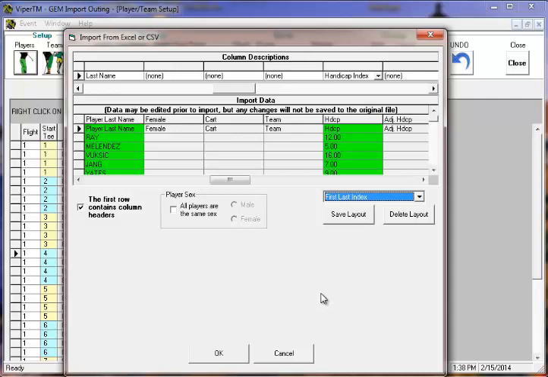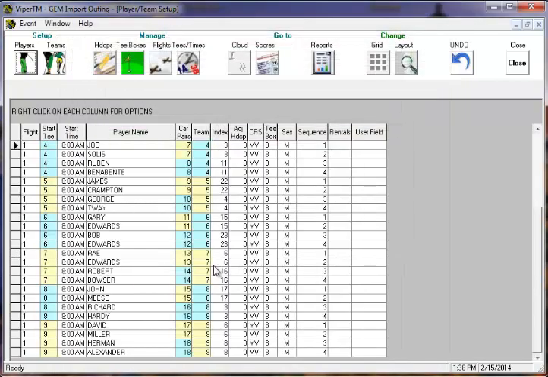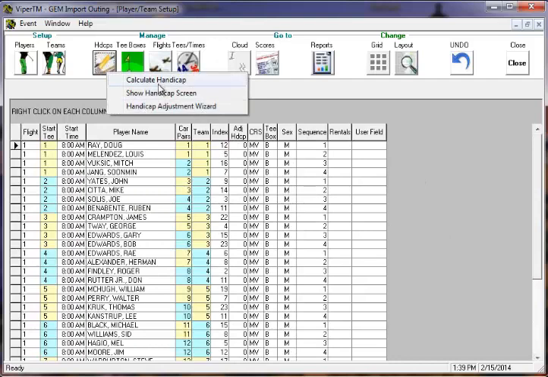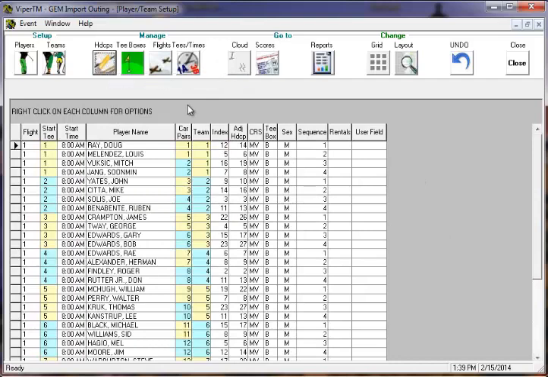Once you have the spreadsheet defined the way that you want, then press the OK button and it will import all of the players. Once the players have been imported, if you're working with handicaps for the event, you can click the handicap icon to show the handicap column and calculate the handicaps, or enter a handicap adjustment formula if it's a team handicap adjustment, and then calculate the team adjusted handicaps for the event.